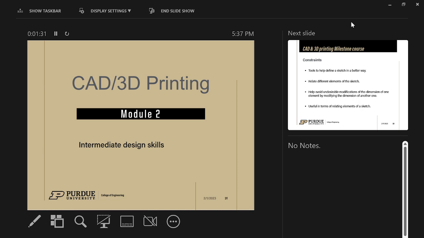So again, welcome. This is week 2 of the CAD/3D printing course. Today is going to be probably the bulk of the course. Last session was kind of like the syllabus week, not too many important things. Today we're going to be focusing on a lot of the core concepts behind Fusion. And then next week we're going to get a little bit more into some advanced topics. And then before you know it, we're going to be starting our final project.